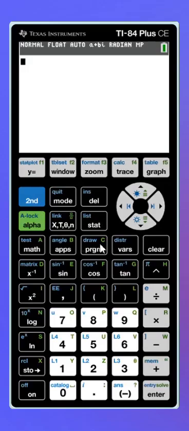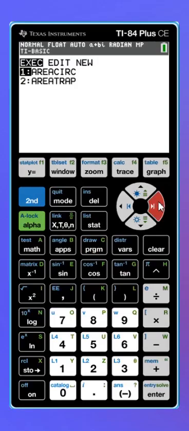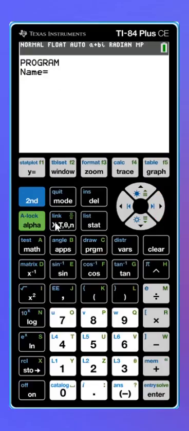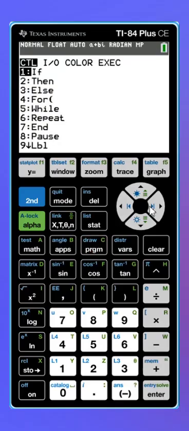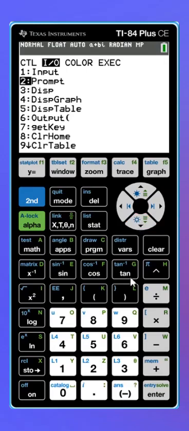Right, area of a triangle program. We go to program, new. We're going to name it area, try, R. And we're going to start off by telling the user what information we need.